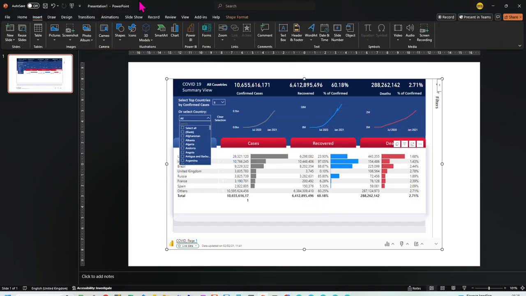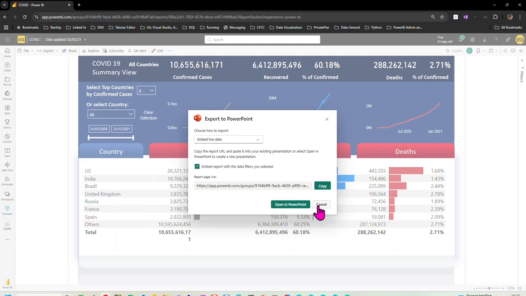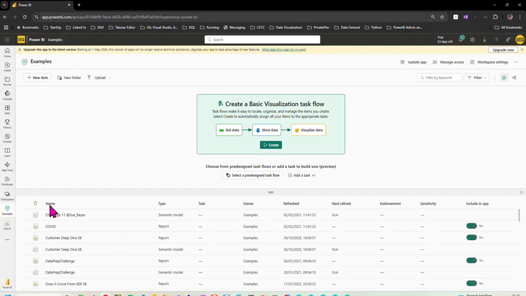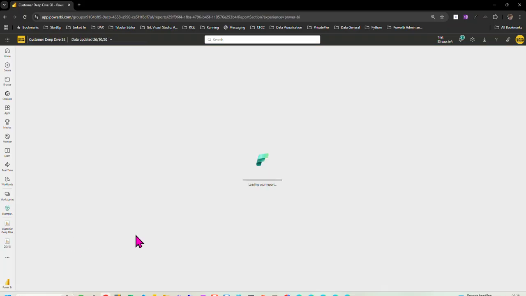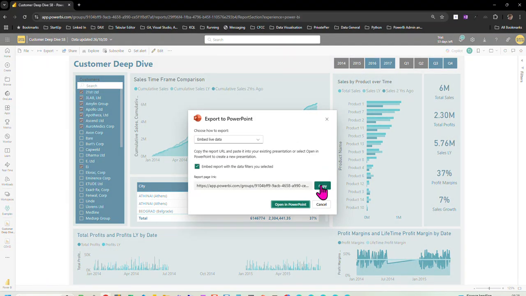So this is PowerPoint, and I've got my Power BI report in there, and it's as simple as going to your Power BI report and just clicking whatever you want. So you can even do it with different reports. It's quite a nice way. Export to PowerPoint, copy, and then go back to my PowerPoint.